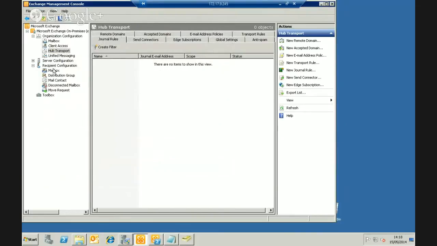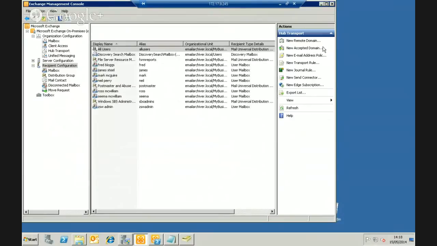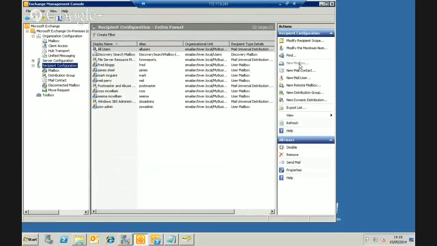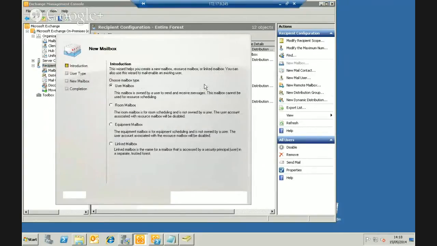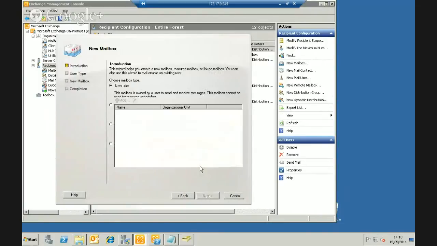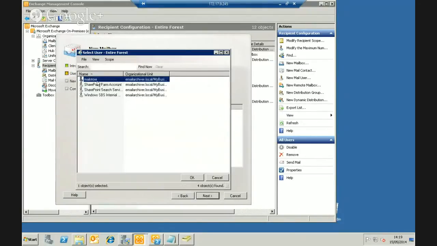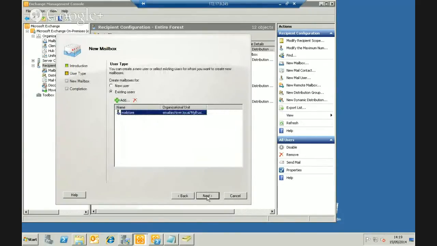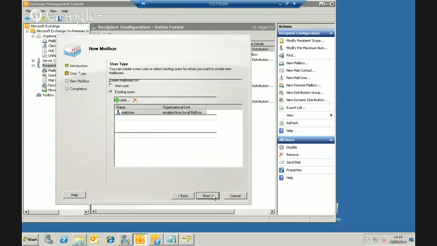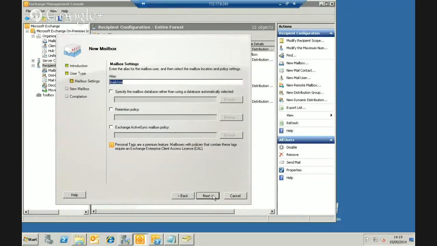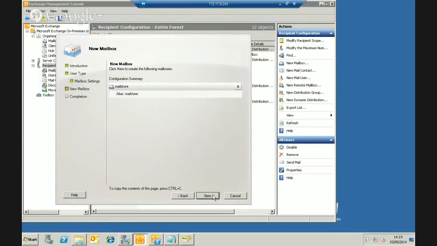Recipient configuration here, new mailbox. Obviously, on different SPS platforms, you could do this through the other manager, so it automatically creates a mailbox. But on this server, I do it this way. So an existing user, let's add MailStore. I need to make sure that the MailStore user has an Exchange mailbox, otherwise I can't journal into it. But it also needs a mailbox to be able to access it through Outlook Web Access.